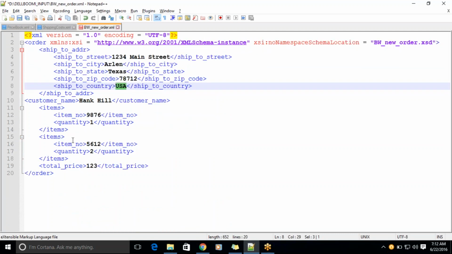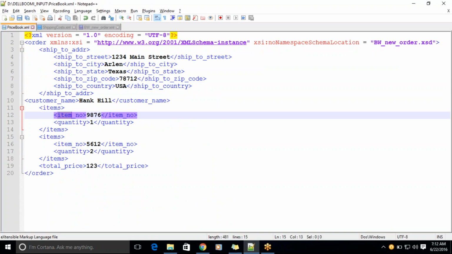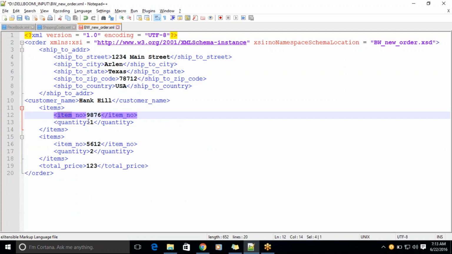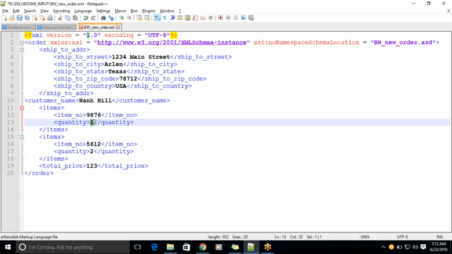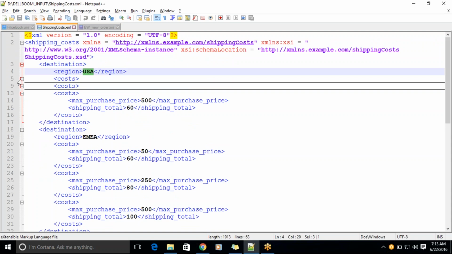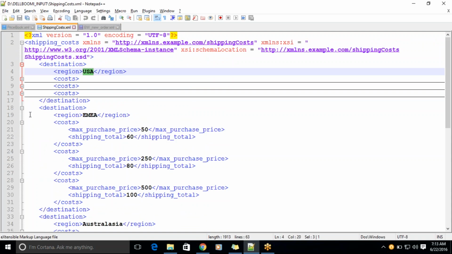Basically, this is one customer with the item details, and based on the item, we'll pull it out from this XML file. We just do this kind of XML lookup. In this XML lookup, based on the item ID, we'll do the lookup in the shipping price book, and we'll get the corresponding price, and that price will be multiplied with this quantity. Then I'll get the total, and based on the country, I will again look into the shipping cost XML and calculate the shipping cost. This shipping cost will vary depending upon the regions. You can see that multiple regions are there.